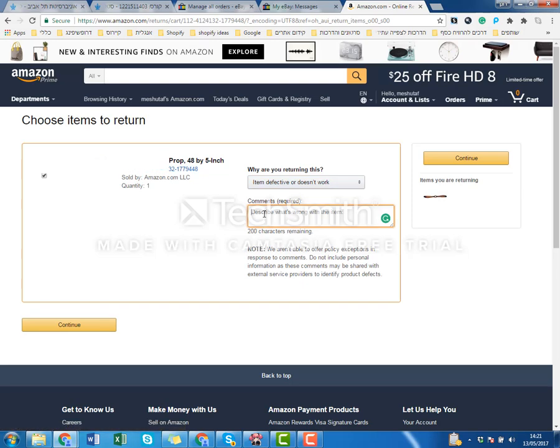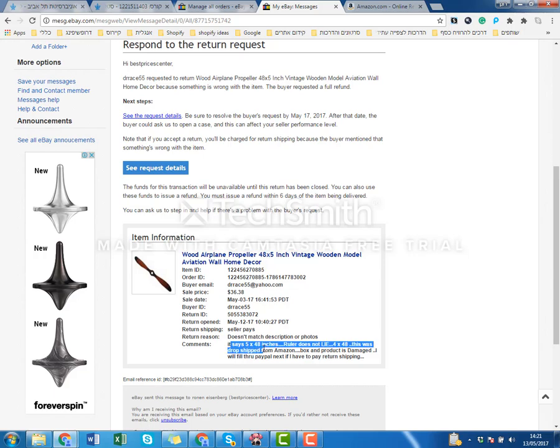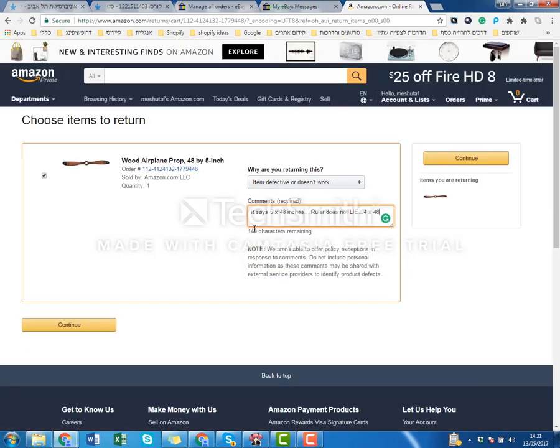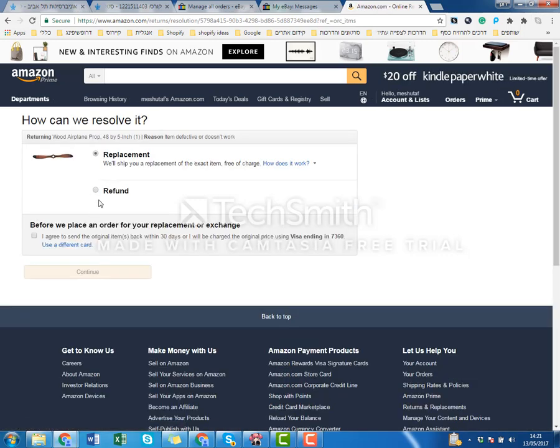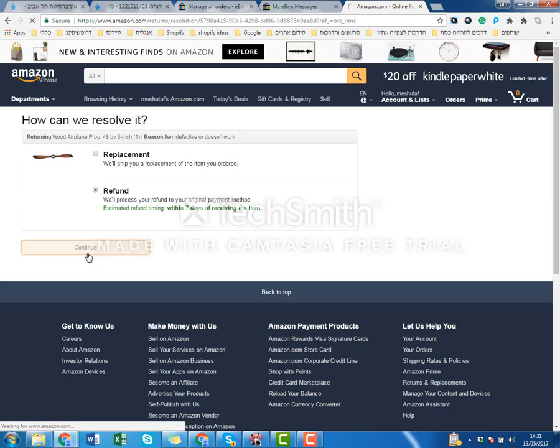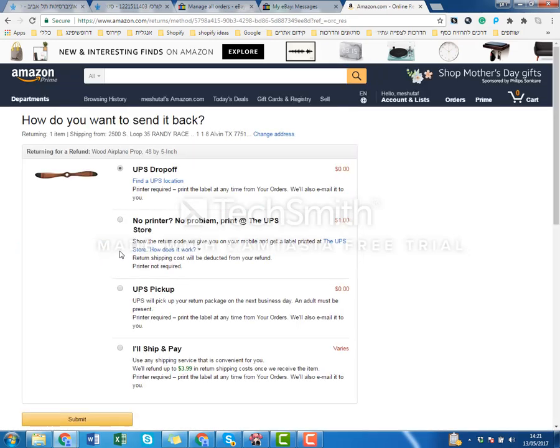You can write only item defective, or it's better to write the real claim of the person, which is this. We will always ask for a refund. And then we will have an option of a return. So we will have a few kinds of returns.